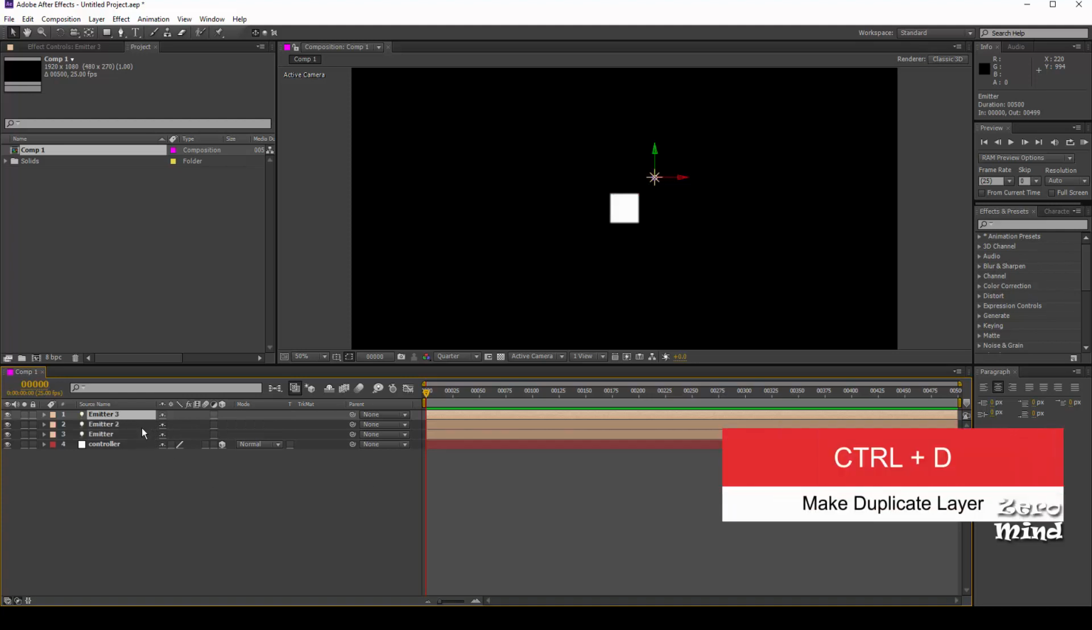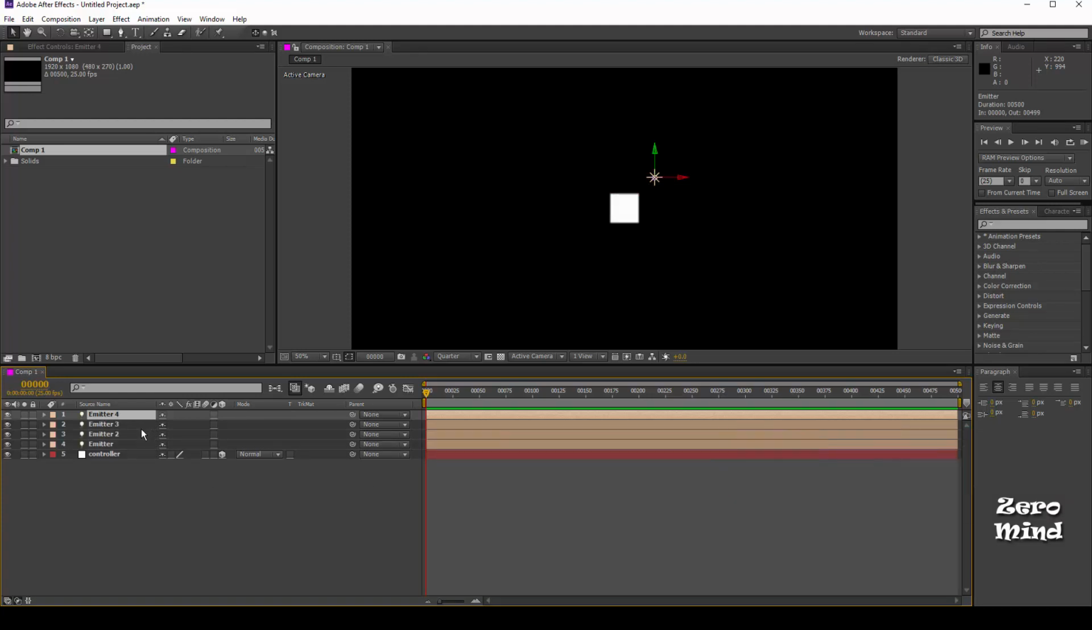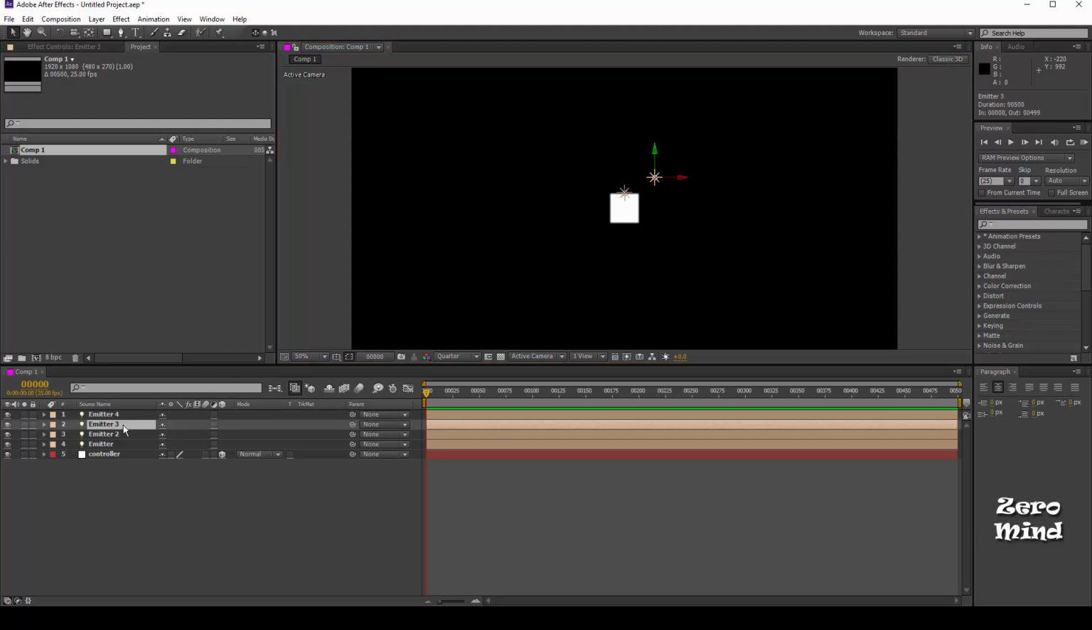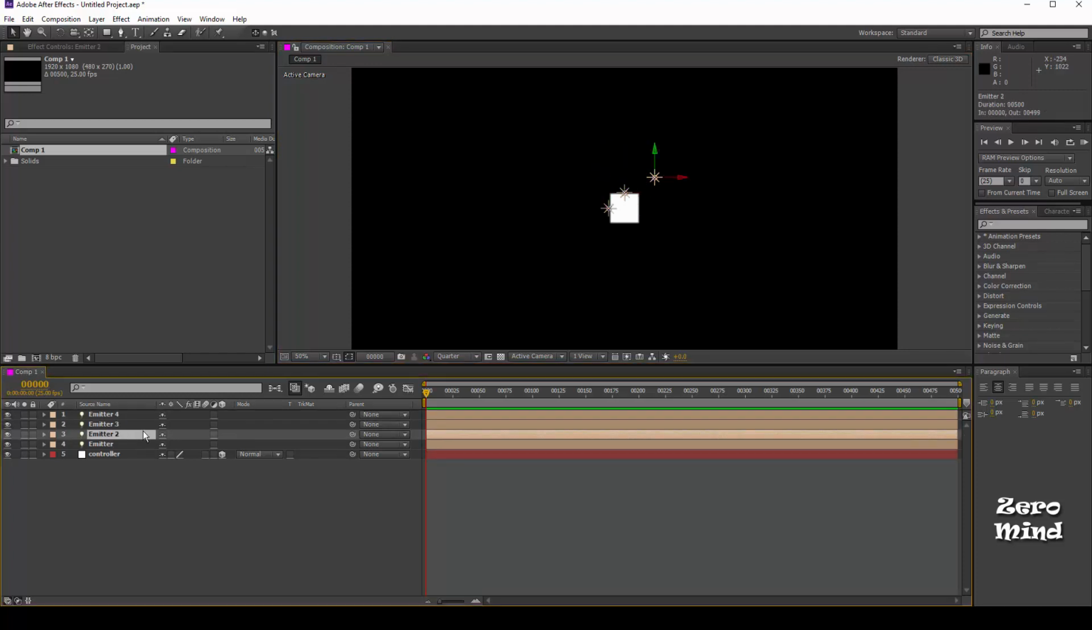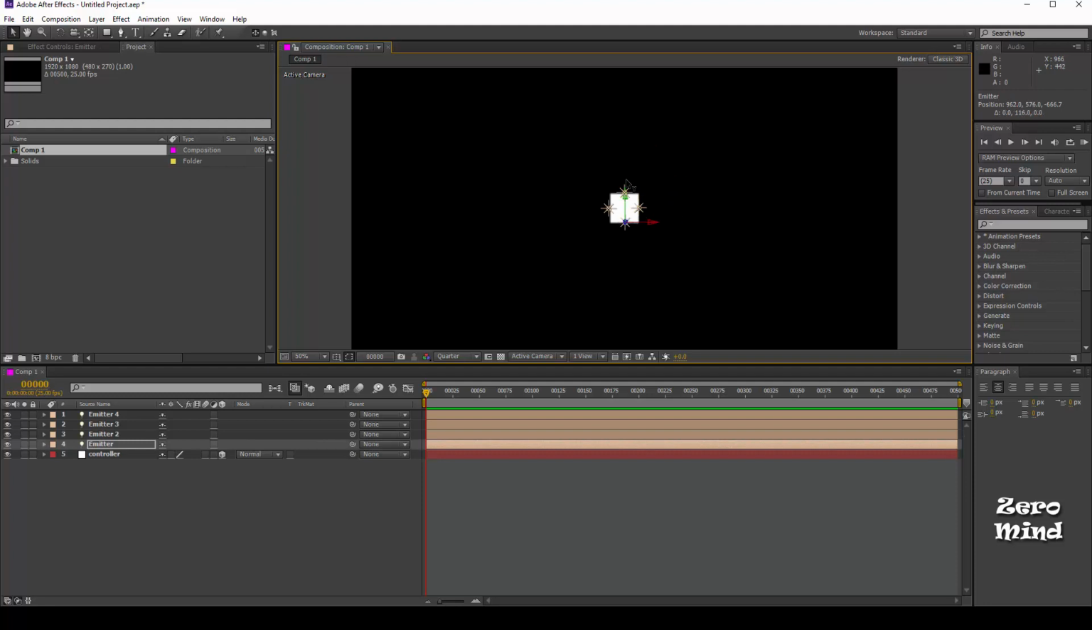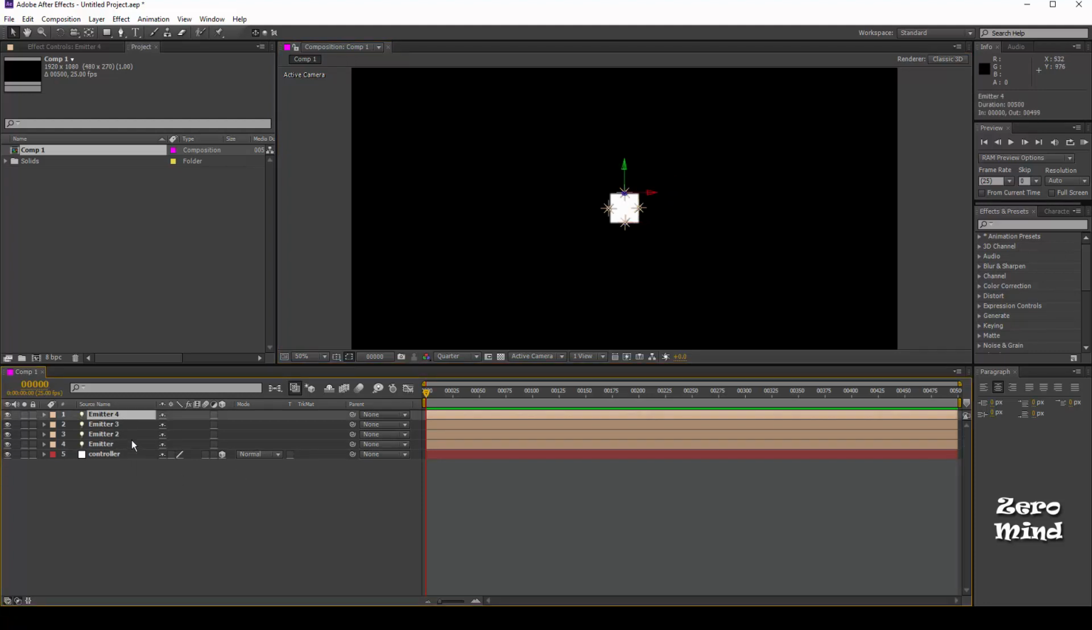Press Ctrl D to make a duplicate copy of the light layer. I will take 3 copies here. Now arrange the position of the lights to the edge of the controller layer. Select all the light layers and connect them with the controller layer.